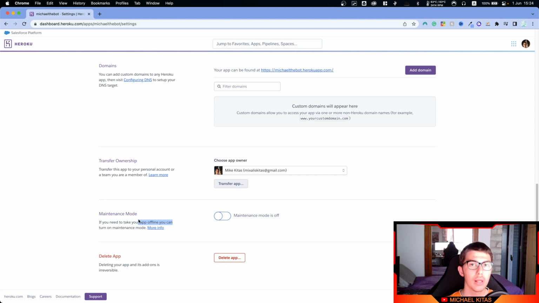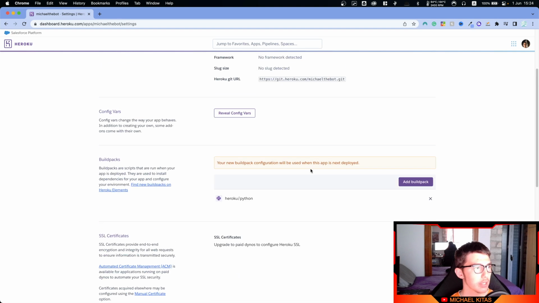Now, another thing I would like to show you is in case you want your bot to go offline without deleting your application, then you can go on settings, scroll down, and then go to maintenance mode. And then you can turn your bot maintenance mode to on, just in case you need it.